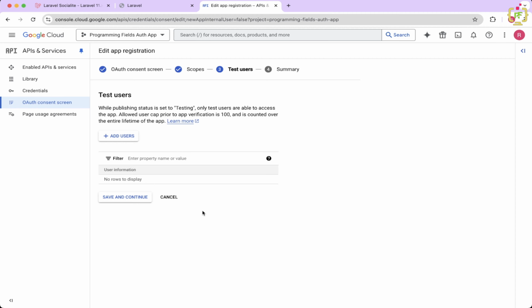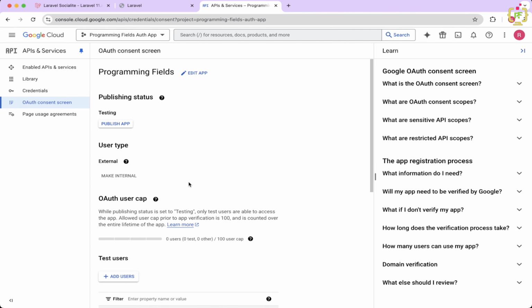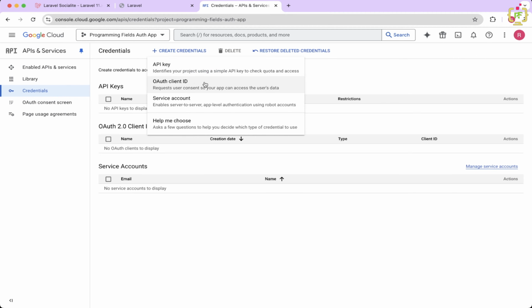Now regarding the users, I don't want to add any users from here. So I will keep this default and click on save and continue. We have the final preview of this OAuth consent screen. Let's click on back to dashboard. Okay, this is completed. Now let's click on credentials again. Let's click on create credentials and here let's choose OAuth client ID again.